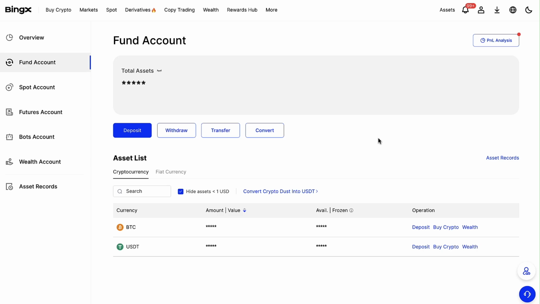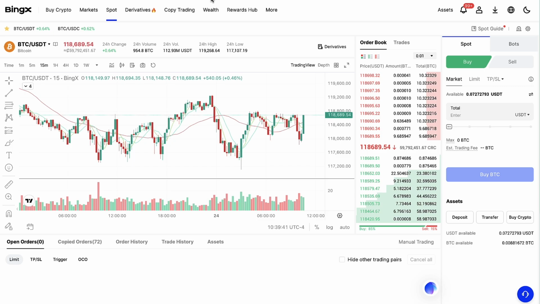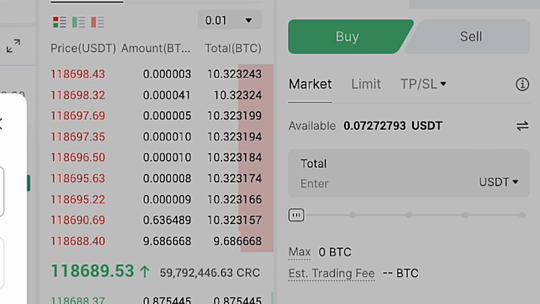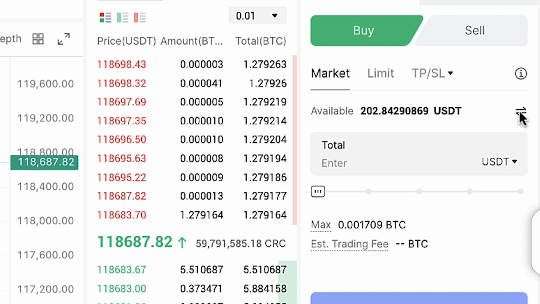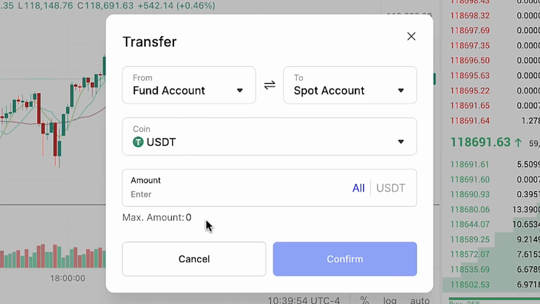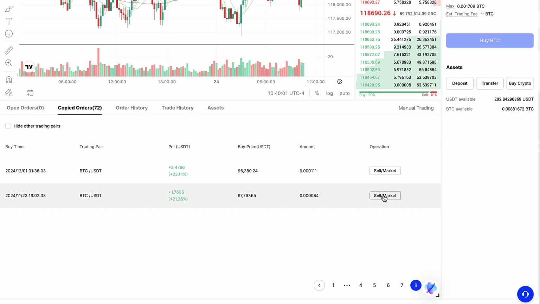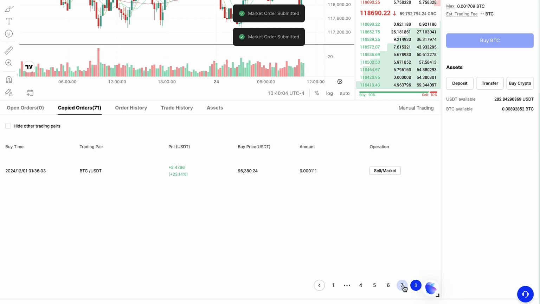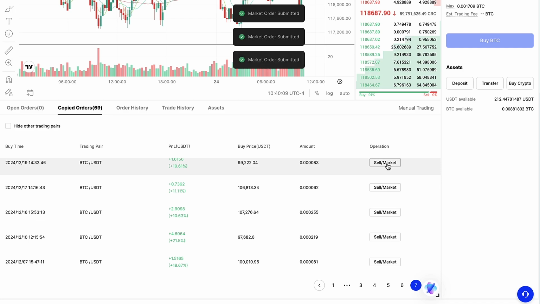And the money becomes available on your BingX fund account, or funding account as some people call it, in USDT. Just to show you the proof, if I go back to the spot trading and click transfer from fund account to spot account, I transfer 202 USDT. I click confirm and now I click here again. You can see now on the funding account I have 0 USDT left. Now let me close a couple more trades, and the money on the funding account should increase. I close, close, close, close, close, close.